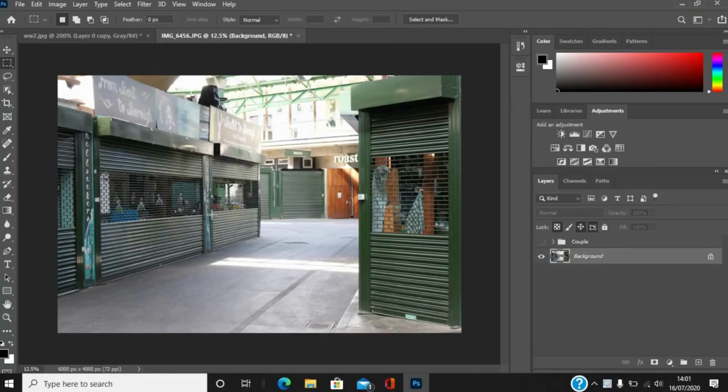So without further ado, we're going to dive straight into Photoshop and I'll show you how I do this. Okay, so this is the photograph that we're going to use for this example. It's a nice empty photograph of a marketplace in South London.